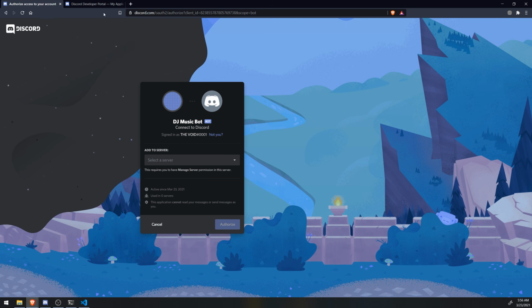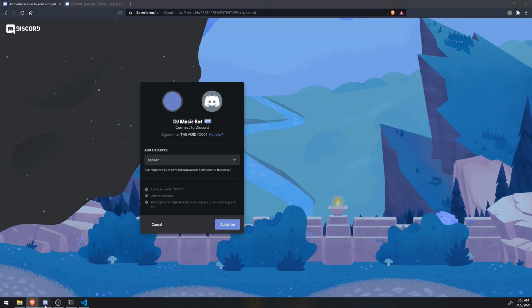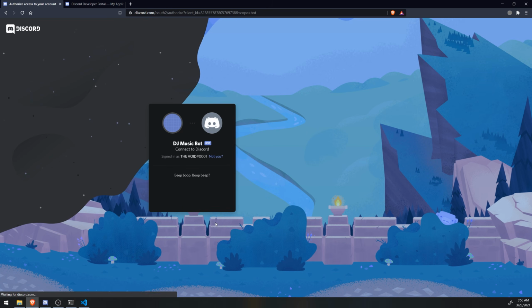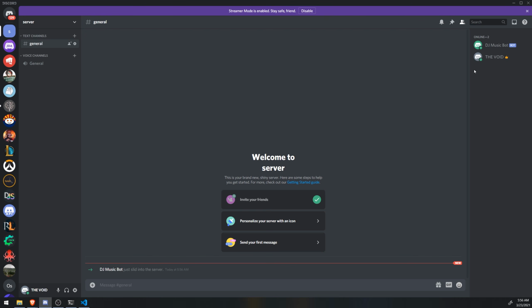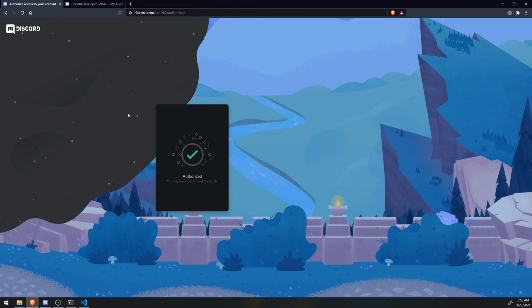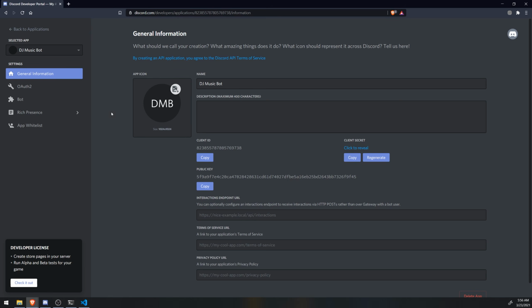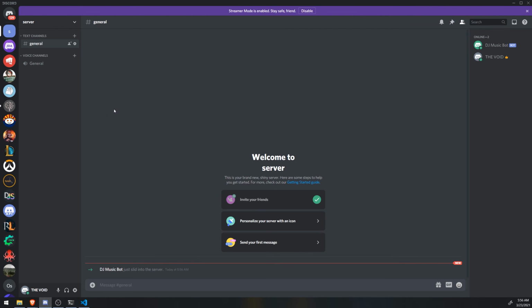So I'm just going to add it to my server real quick. Let's add it to the server. Let's authorize, and let's actually look at the server real quick. Authorize, and there we go. The bot is now officially in our server, so now we can actually start playing around with it and writing code to add functionality to it, which is awesome.